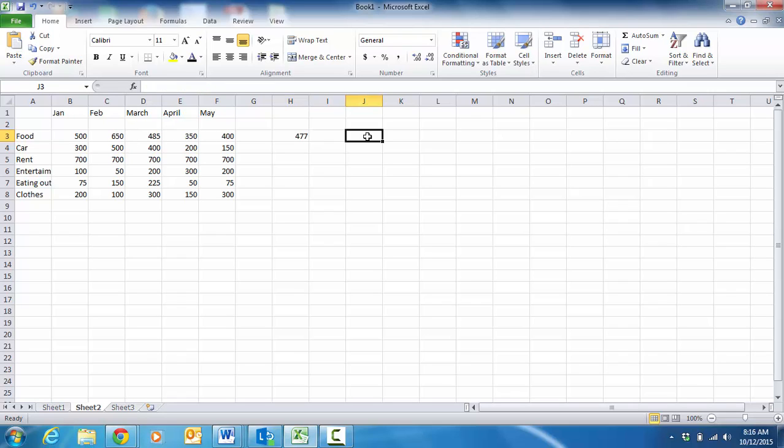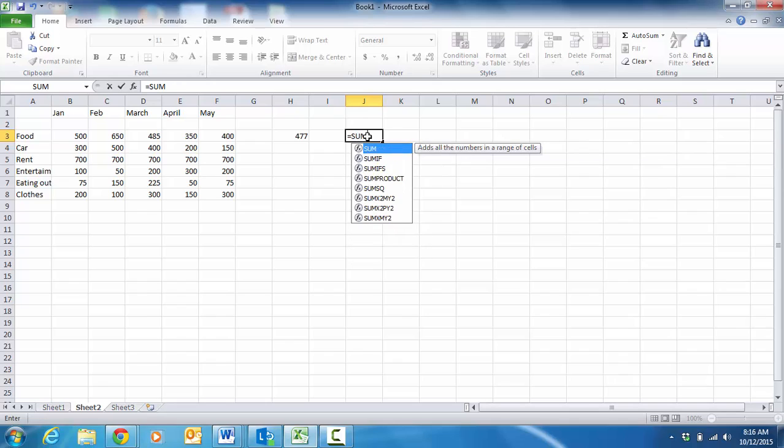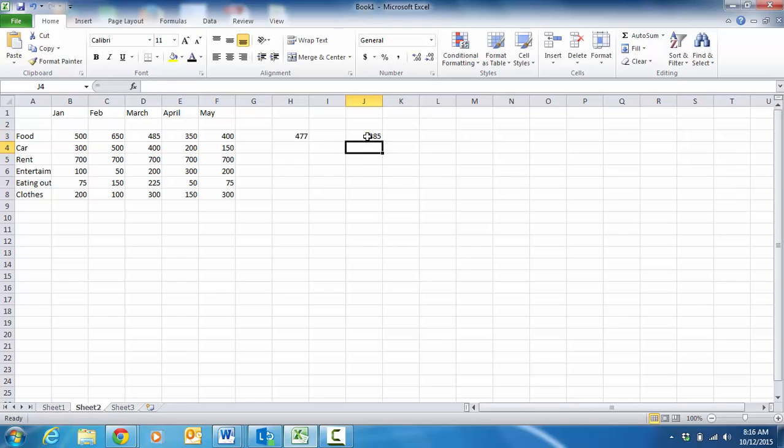Let's say I wanted to know the total amount that this family spent on food. Not the average, but over a 5-month period, how many dollars? That's where we use the sum function. So I'm going to type in equals sum, and then the same thing, B3 to F3. And we find out that this family spent $2,385 on food.